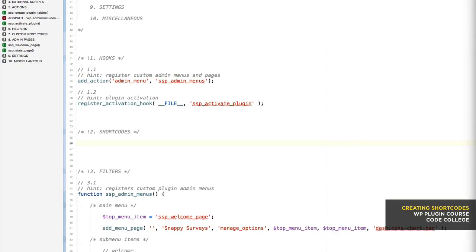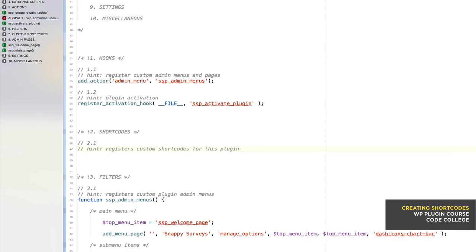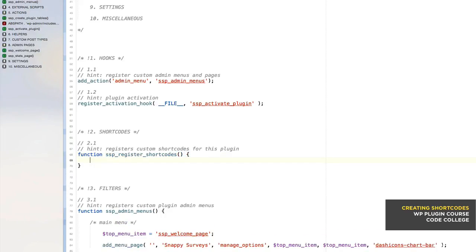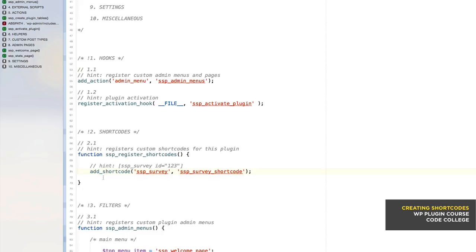Okay, so the first thing I'm going to do is create a new function here, function 2.1. This function is going to register our custom shortcodes for this plugin that we're creating. The name of that function is going to be SSP register shortcodes. So I'm going to add a WordPress function in here. This is called add shortcode. It takes two parameters. The first is the desired shortcode text and then the function that we're going to call.